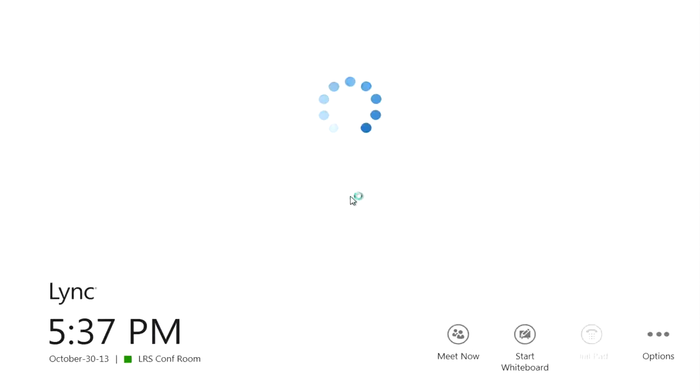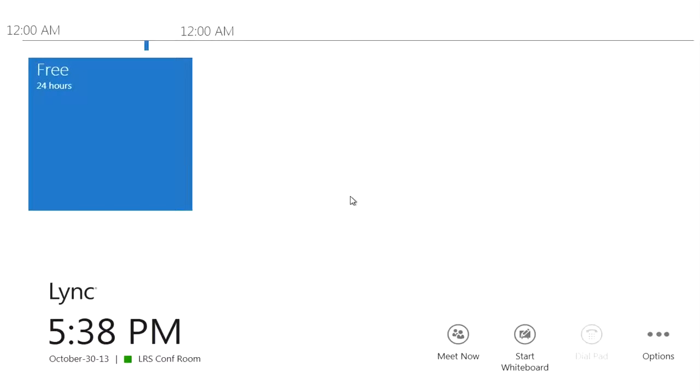You will see a black screen for a while, followed by a screen with the Lync logo. These will each take a few minutes to pass. Then the system will open in user mode. The spinning circle you see here indicates the system's attempt to connect to the Exchange server and retrieve the room calendar. When it connects to the Exchange server, the room calendar will appear.